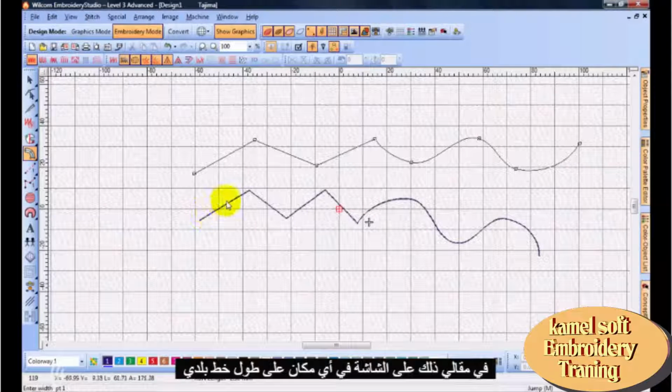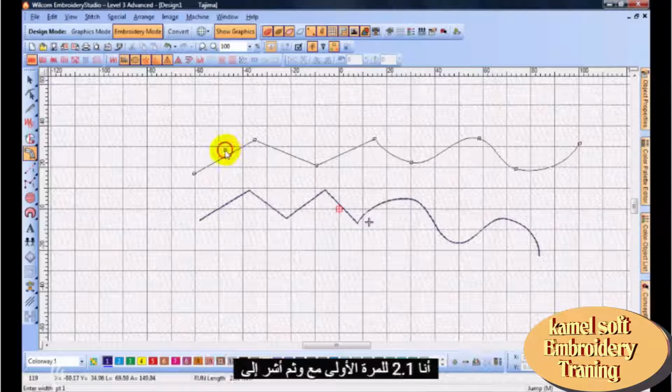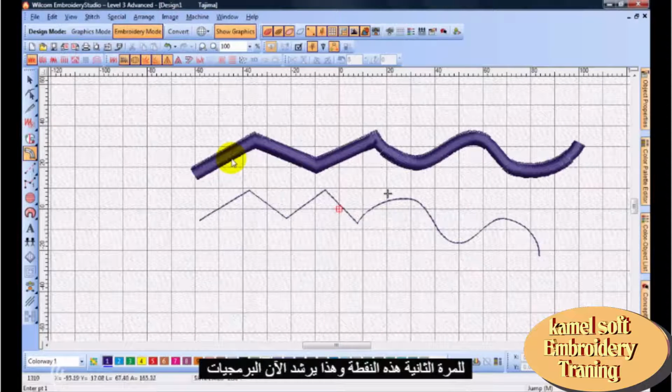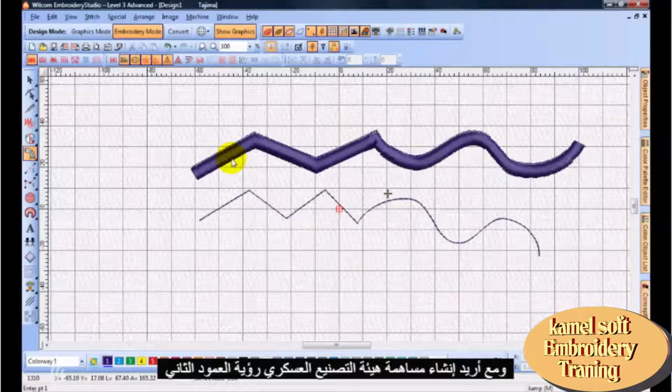so at this point it is prompting me to digitize the thickness of my column. So on screen anywhere along my line I enter 0.1 for the first width, and then 0.2 for the second width point, and this now instructs the software the width that I want to create my Input C satin column.